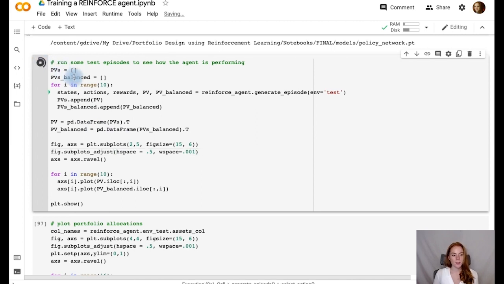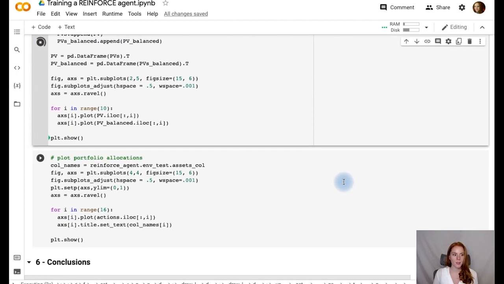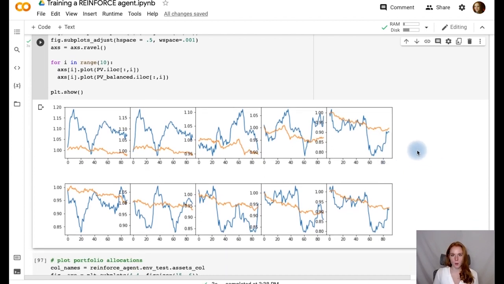So if we execute this coding cell, we wait a couple of seconds, and these are the graphs that we're getting. We have 10 because there are 10 testing episodes. Generally speaking, what we're seeing is that the blue line represents the portfolio value rendered by the agent, and the orange one is the balanced portfolio. On average, it seems like the agent is performing better because 1, 2, 3, 4, 5, 6, 7 times out of 10, it performed better than the balanced portfolio.